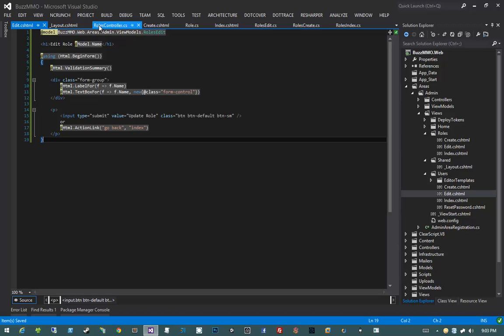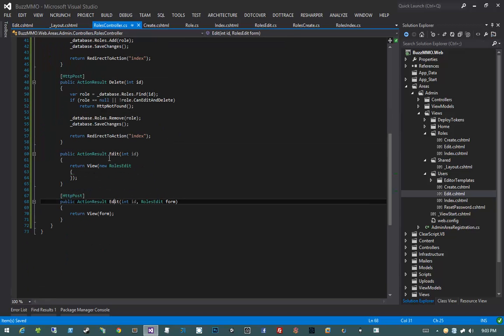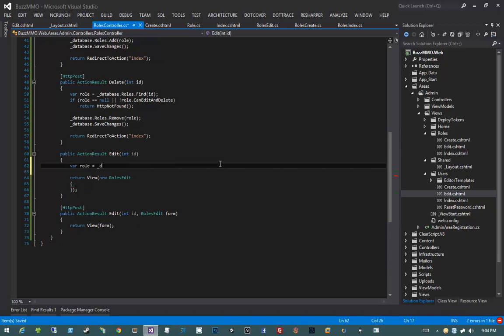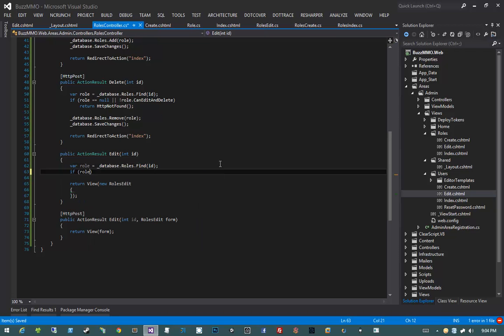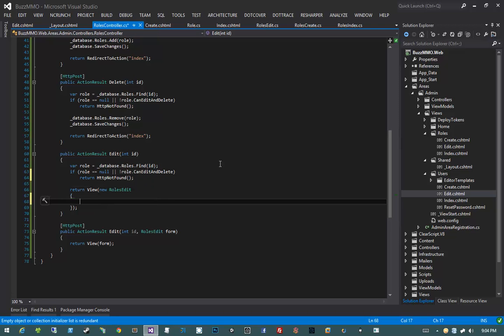Let's go ahead and implement the corresponding controller actions. If I come into roles controller, you'll see we have two actions left to implement, our get edit and our post edit. All our get edit has to do is say var role equals database roles find ID. Of course, find has to be capitalized. Then if role is null or not role can edit and delete, return HTTP not found. Then we will populate the view model. The only property on the view model is name, and we'll simply say it's role.name.